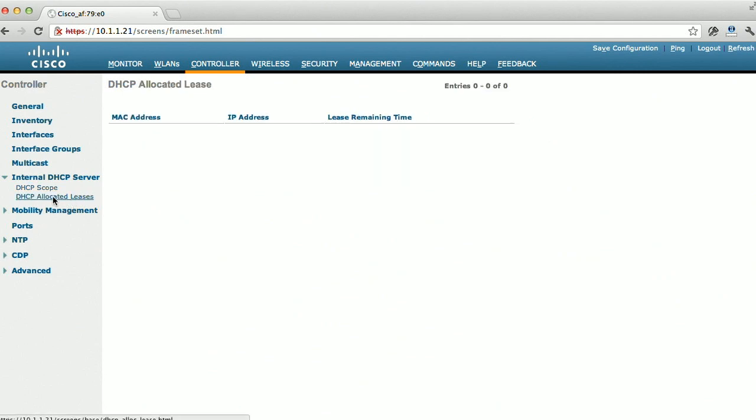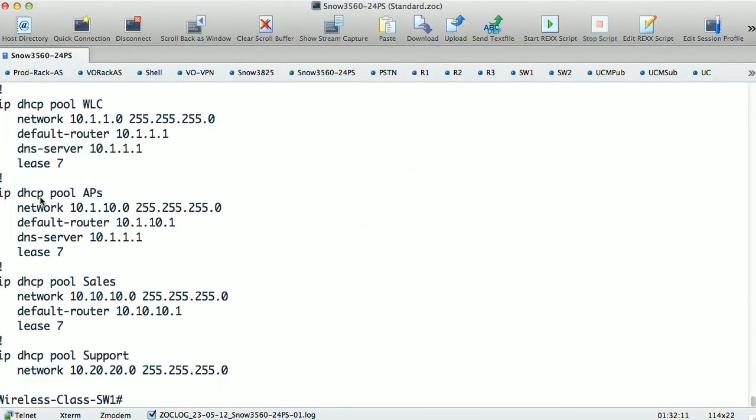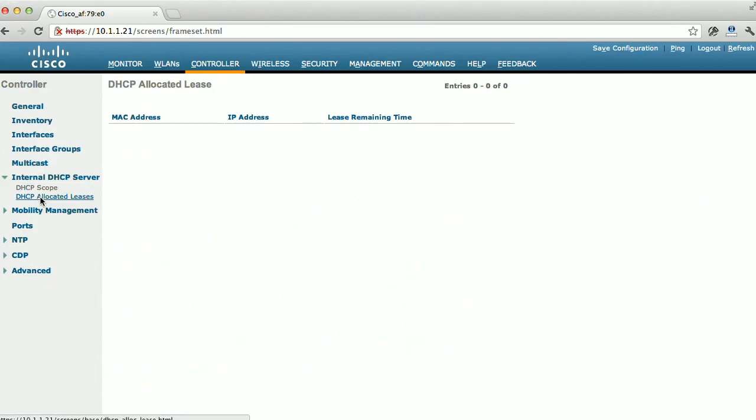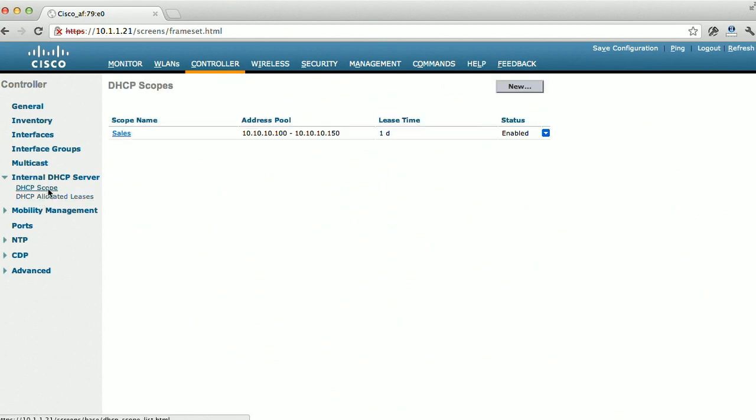Is it allocating any leases? We're going to go ahead and delete it before it does, but we can click here on DHCP allocated leases, which is the same thing in the switch as doing show ip dhcp binding, seeing what we've actually handed out. We actually don't have any fear of handing anything out yet because we don't have any clients in any wireless LANs. We don't have any wireless LANs for that matter just yet.